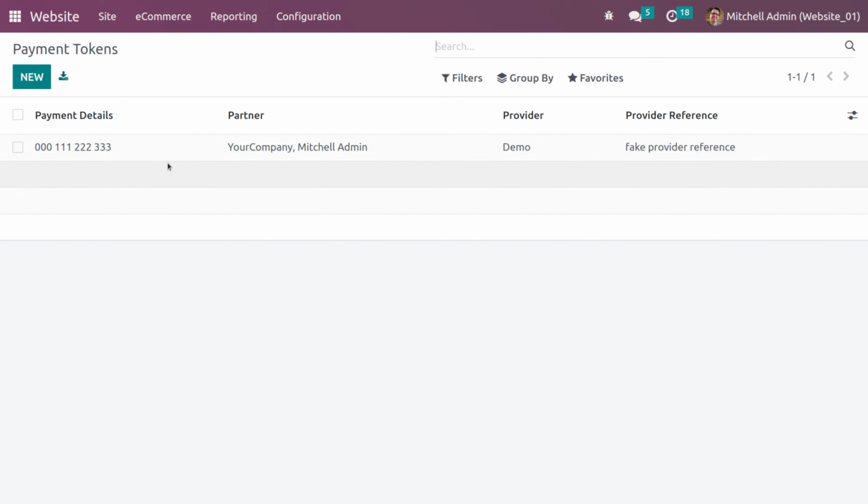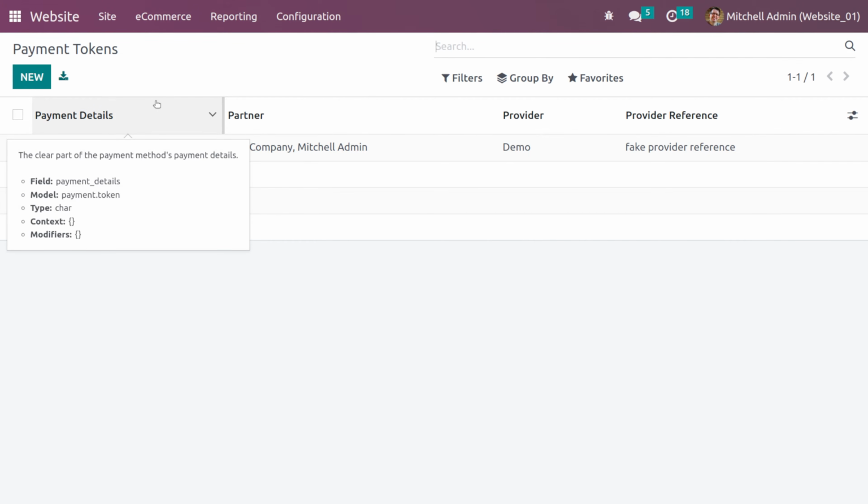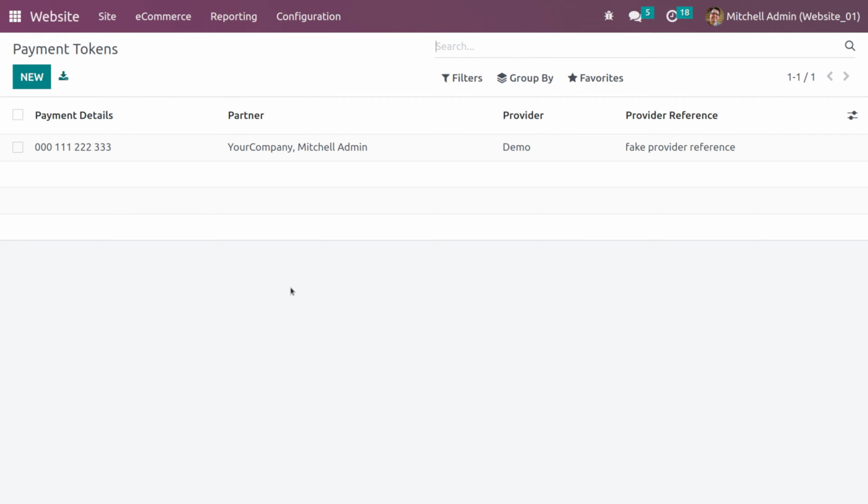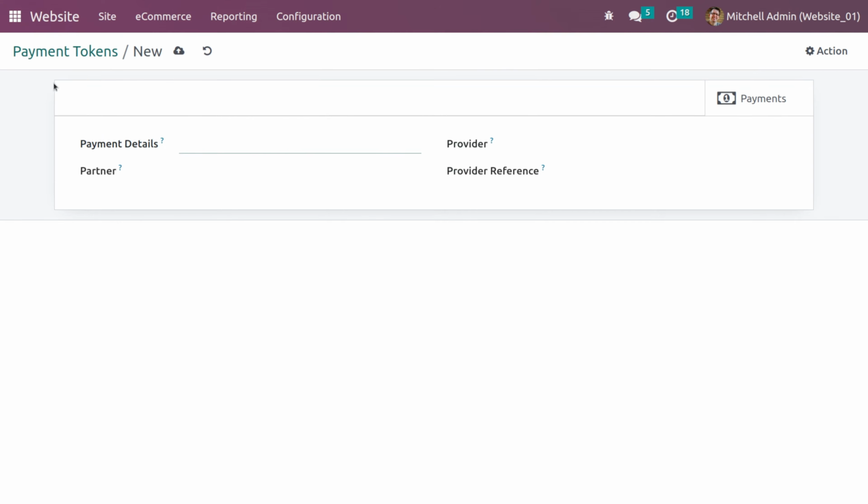Here you can see the payment details that we made now. By using these payment tokens, while paying any amount using the payment provider, you can click on this save my payment details, and by saving these payment details, you can generate the payment tokens here. This is how the payment tokens are automatically generated, and by clicking on this New button, you can create a new payment token also.